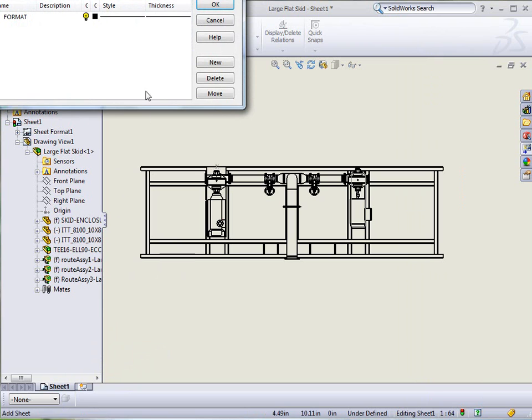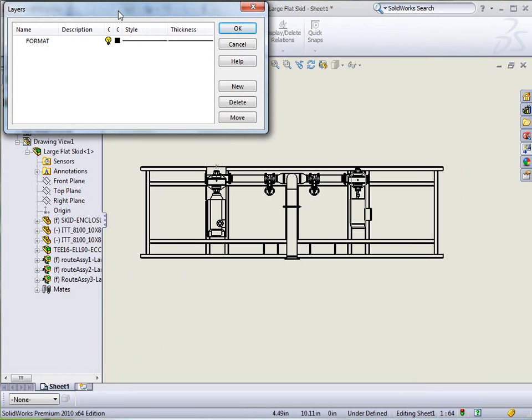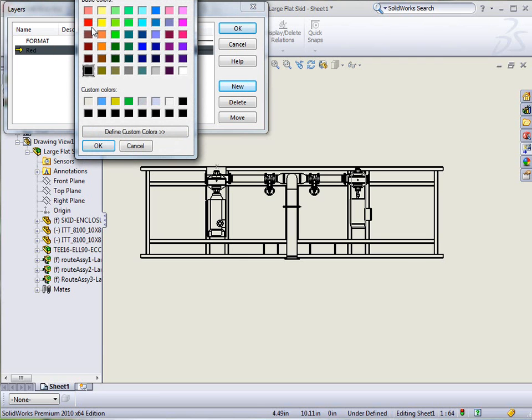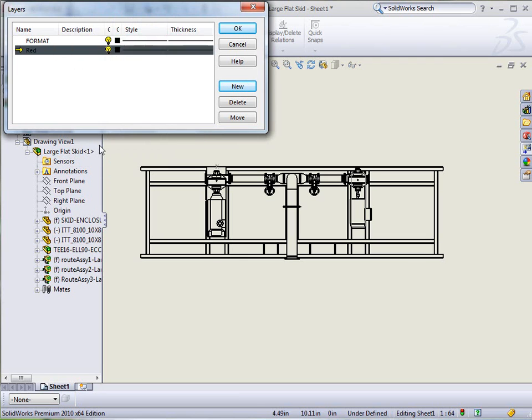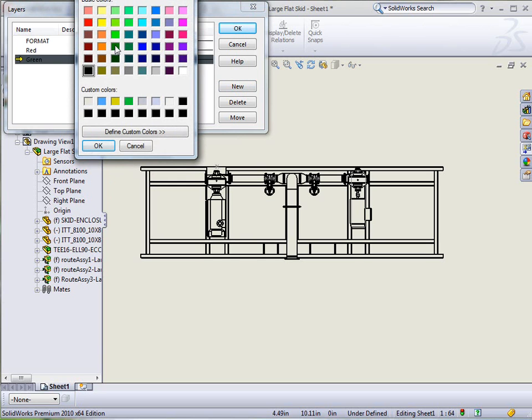I'm going to click here, and I'm going to go in and tell it that I want to create a new layer. And for this instance, we're just going to do some colors. I'm just going to call this one red. I'm going to tell it that I want to choose the red color here. I'm going to insert another new one. We're going to call it green, and we'll make it a green color. Let's just make it the light green.